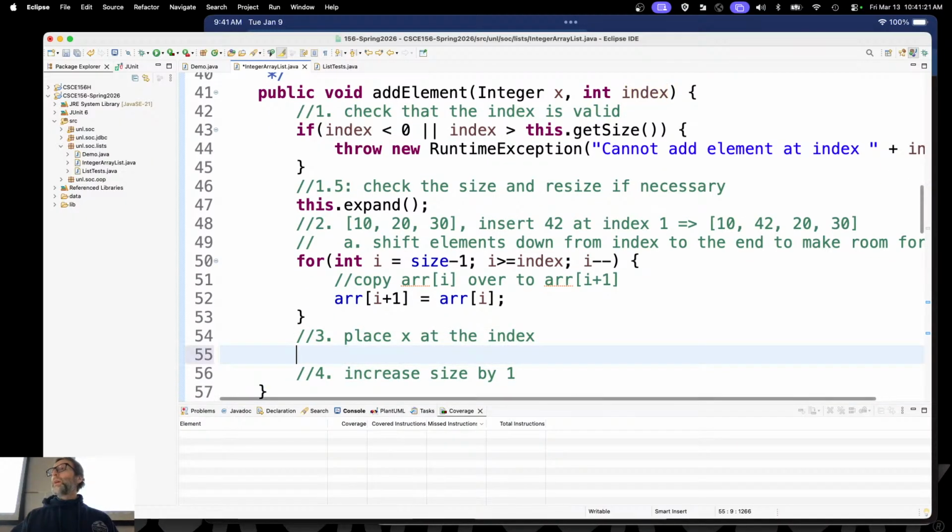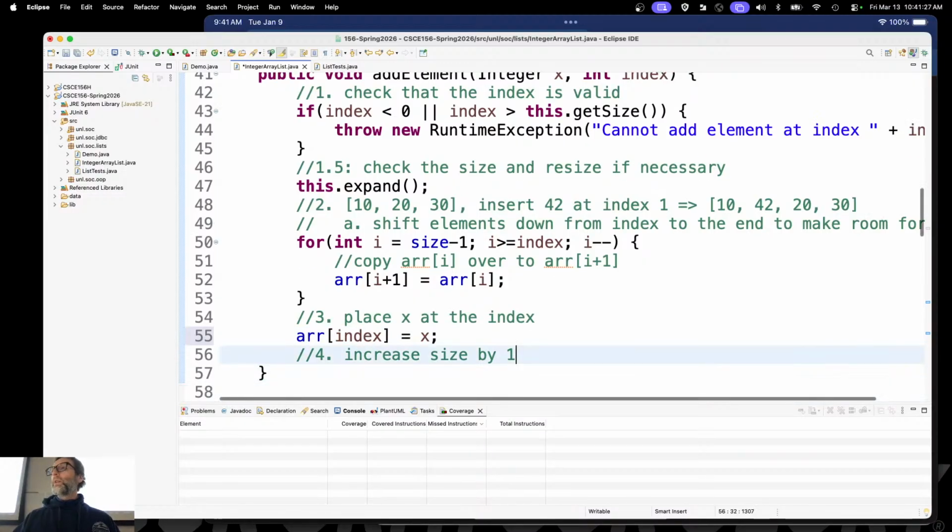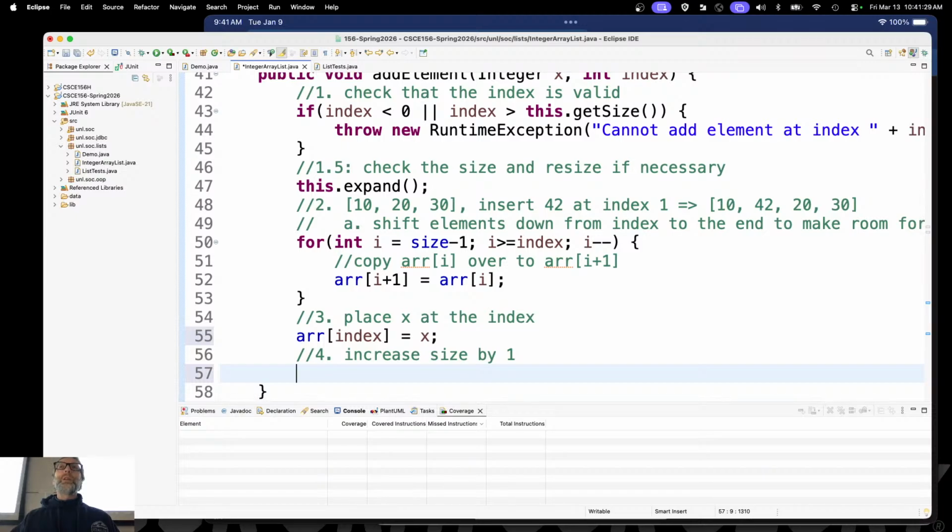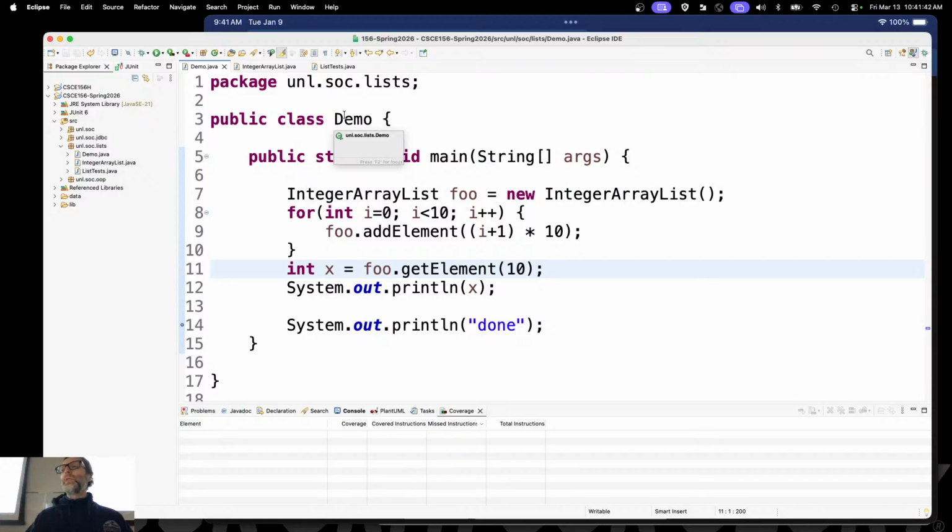Now we can go ahead and place x at that index, and that's going to be array sub index is equal to x. And finally, what do we need to do? Increase the size by 1 because we have added 1 element to the list. Let's test that in an ad hoc manner here because we still don't have enough scaffolding to test everything using the other functions.